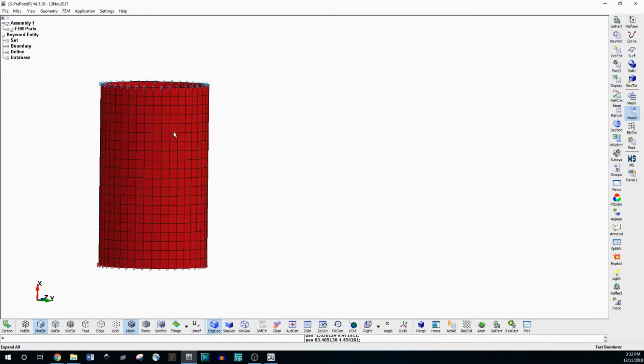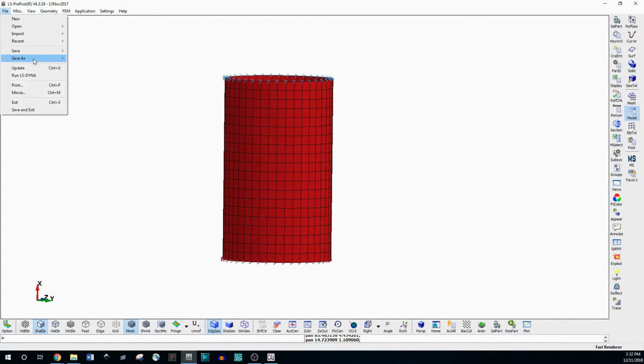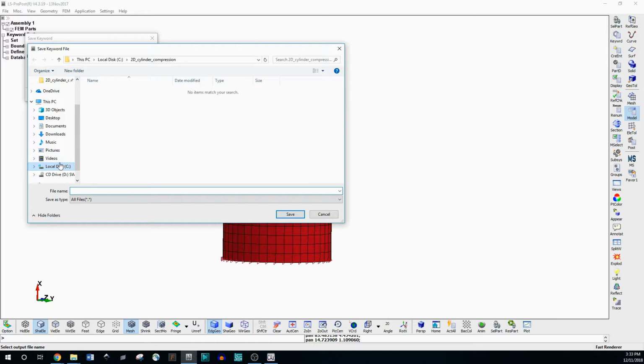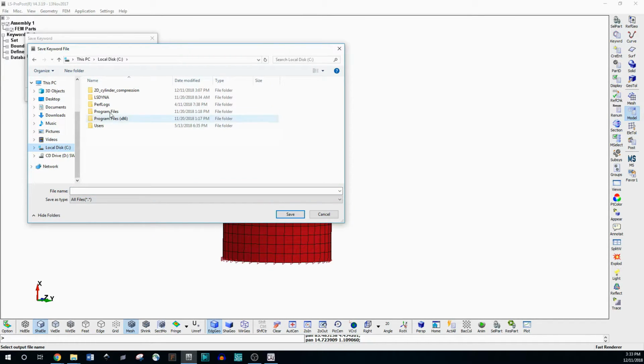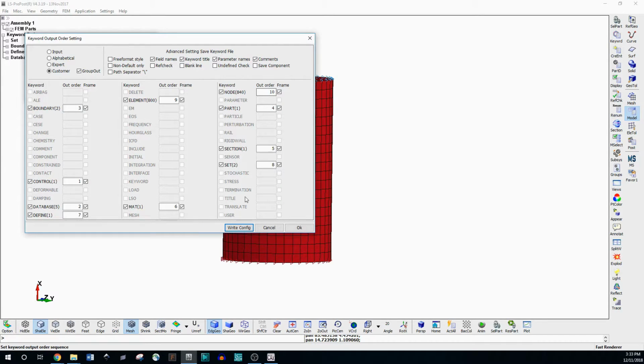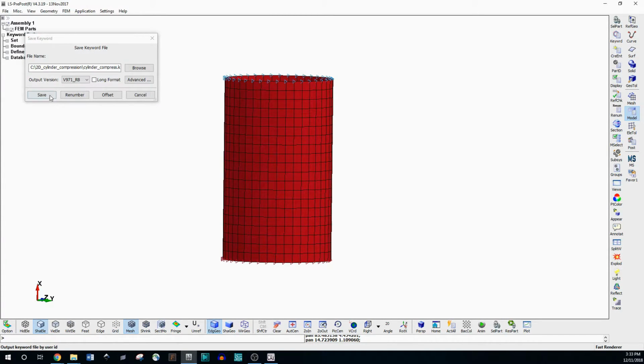So once you have your simulation set up, you can go to File, Save As, Save Keyword As, and you can save it as whatever you want to call it. So let's say cylinder compress, and you're always going to want to put .k. These files are .k or also .key. And they can also be .dyn, but we're going to use it as .k, and then you can hit save. And then in advanced, you can select different aspects of it that you want to save, but we want to save everything that we made, and you can hit save.